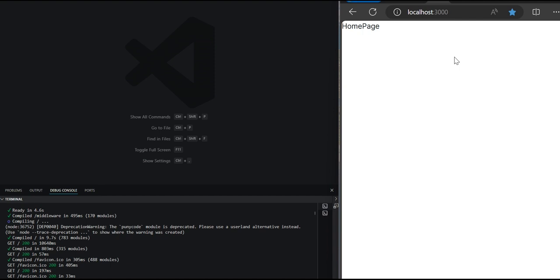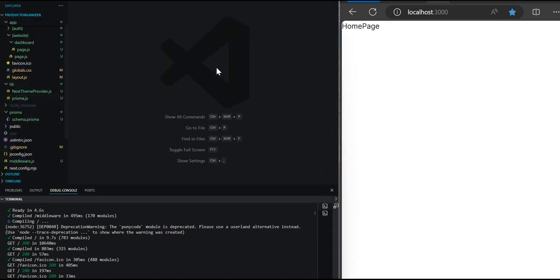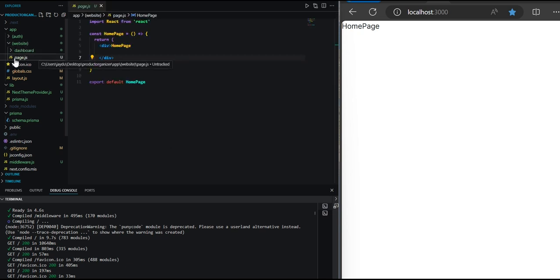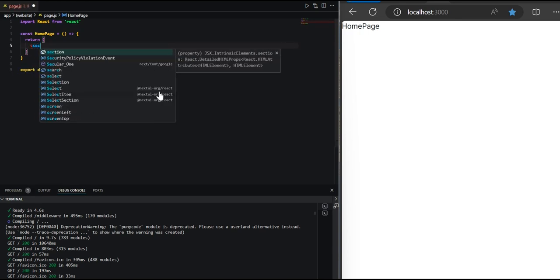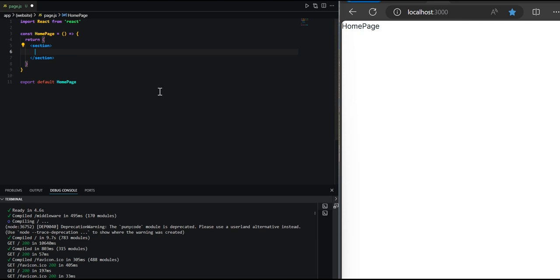Once the user clicks on that link, they'll be redirected to sign in, and from there, they'll have the ability to sign in, and they'll be redirected to the dashboard. So let's go ahead and work on setting up the simple hero section on the home page now. So within the app directory, let's click on the website folder. And within it, let's click on page.js. And within the page.js, let's go ahead and remove the div and replace it with a section tag.